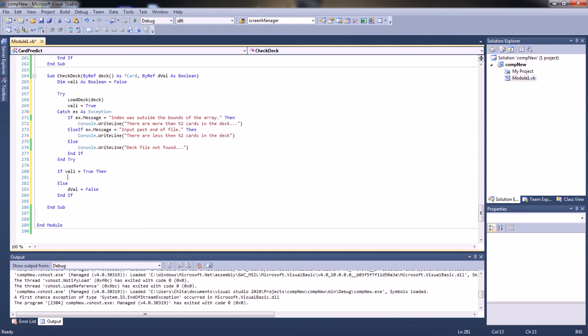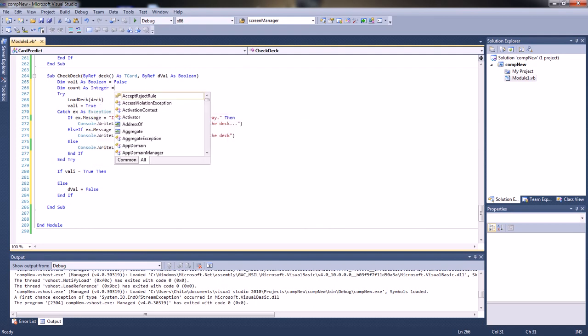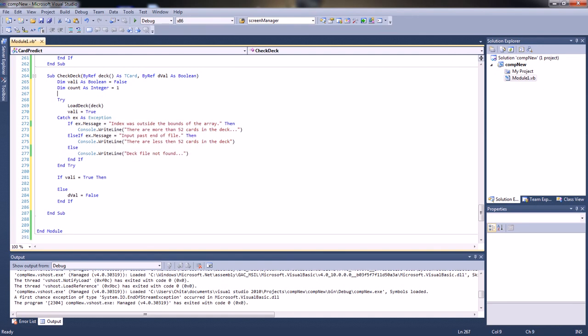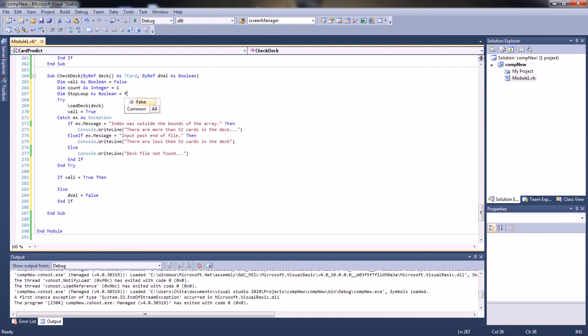Okay. What we're going to do is a count loop, so a do loop. So we need a count variable, count as integer, not integer, is equal to 1, the initial value, and then we're going to need another validation variable. I'm going to call it stop loop as a boolean, which will be false by default.